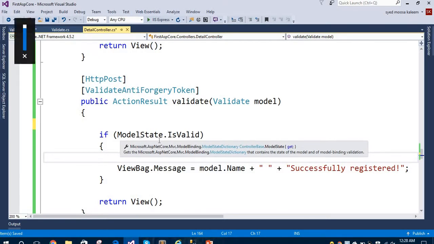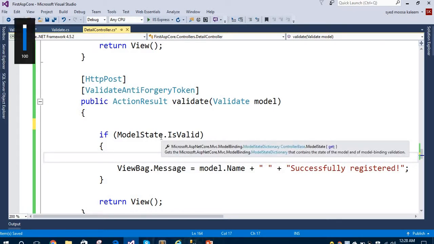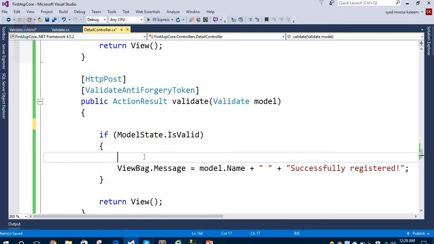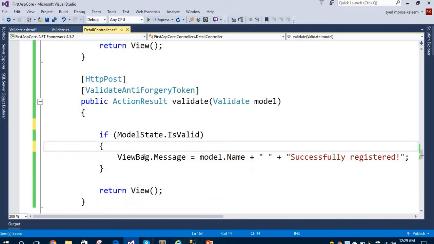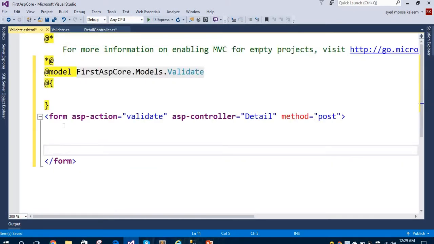Model state dot is valid. Model state dot is valid. So if the user enters all the required fields, then I'm taking a view back property to store temporary data. This is the view back property, and inside this I'm storing that successfully registered message to display on our page. So let's design the view for this.